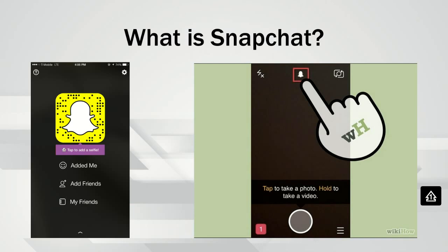You can also put things on what they call your story. That's like a 24-hour collection of things that self-destruct after 24 hours. There's all kinds of things there. There's also like the Discover channels. A lot of things on the Snapchat app.